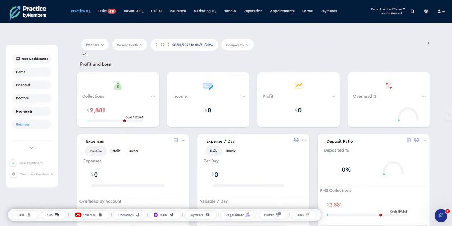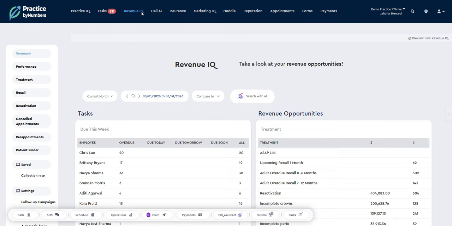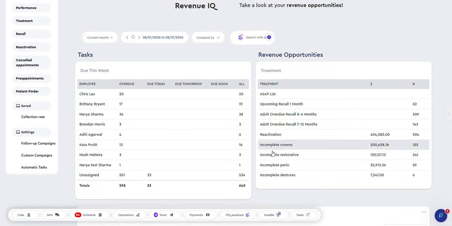So that's Practice IQ. We also have Revenue IQ. Revenue IQ is where we start to take some of that data and put it into action. So over here, you have your revenue opportunities, and this is what most offices will look at on a regular basis. So of course, you have your ASAP list, which is pretty straightforward, just helps you all backfill appointments, get people in sooner. You also have your recall list.